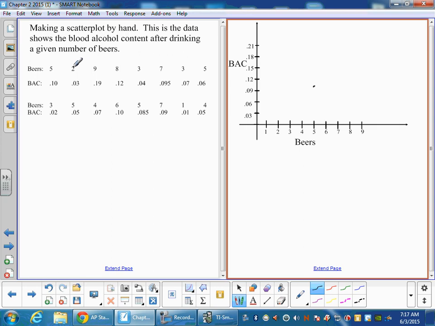Then you take the next one, 2.03, and you make another dot. 9.19, and you make another dot. And you keep filling in the graph until you fill in all the data points.